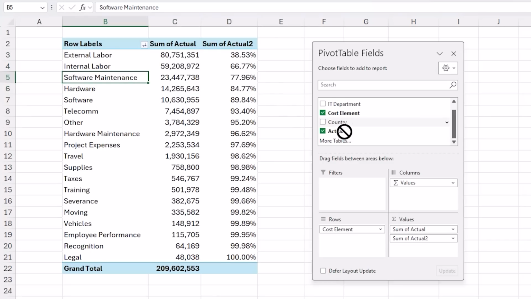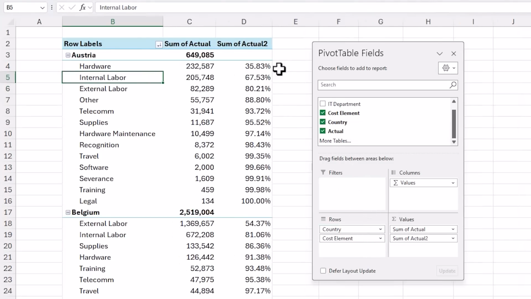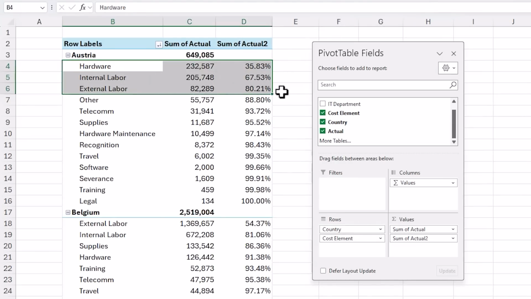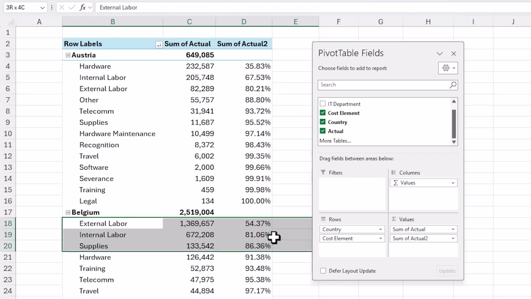For example, I could look at this data by country, just drag country into the row area, and now we can see that in Austria, hardware, internal labor, and external labor account for 80% of the costs, whereas in Belgium, external labor and internal labor account for over 80%. And this allows us to create tailored programs to reduce costs in each country.